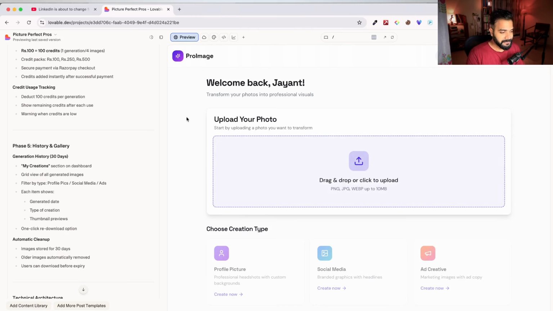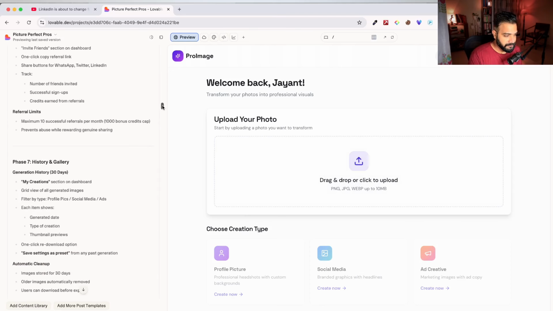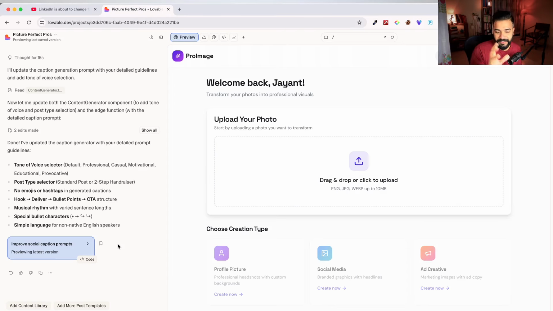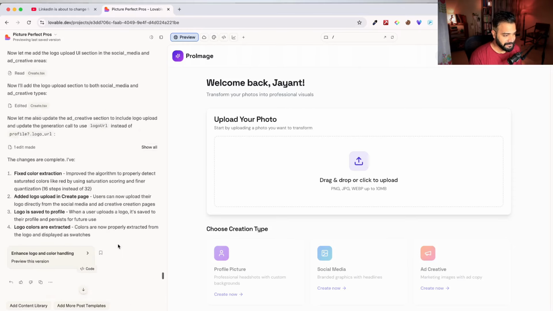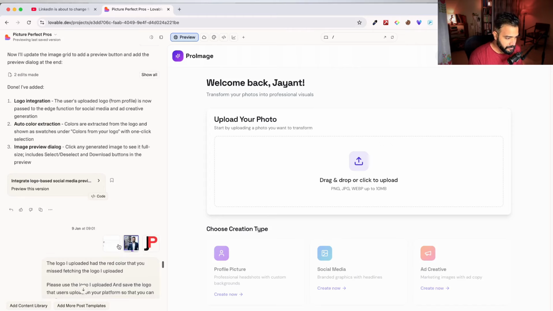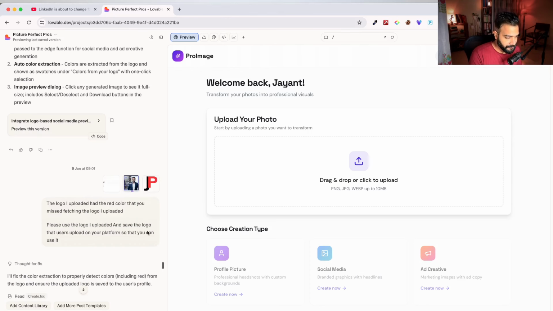All right, so we did a lot of good stuff with our app so far, and this is how it looks. Let me show you what I have done. I did do something in the last one day. I did chat a little bit with the AI. So last time we saw it was not taking our logo as part of the social media or profile picture. Now it is going to take it.